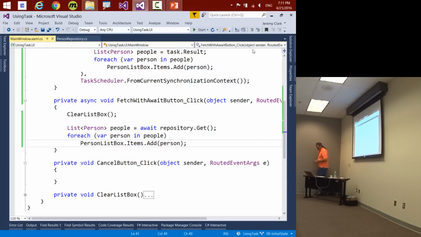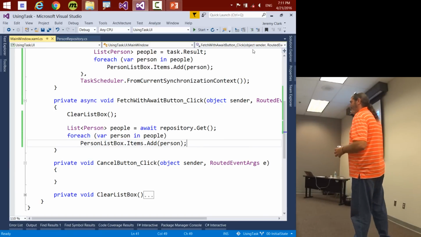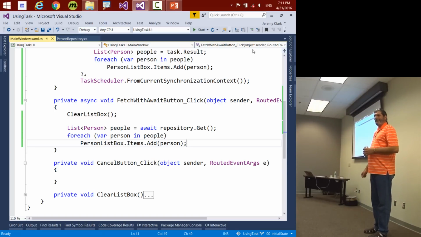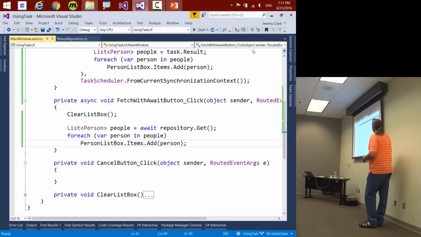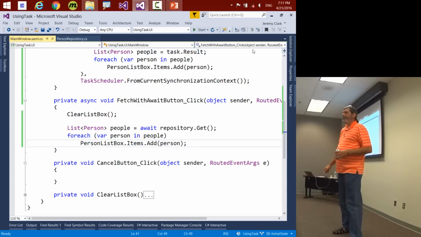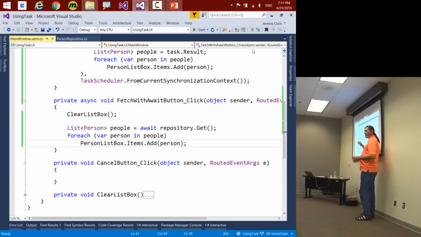Now I heard someone say, well, what about the UI thread? And that's actually a very good comment, because we had to put this from current synchronization context when we were doing task, right? Well, it turns out that await by default will grab the current context. So by default, it'll say, oh, I'm in the UI, I'm going to grab the synchronization context and go ahead and use that. So then the rest of this code, after this is done, will run on the UI thread.